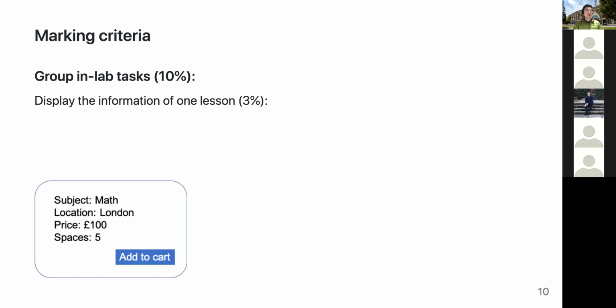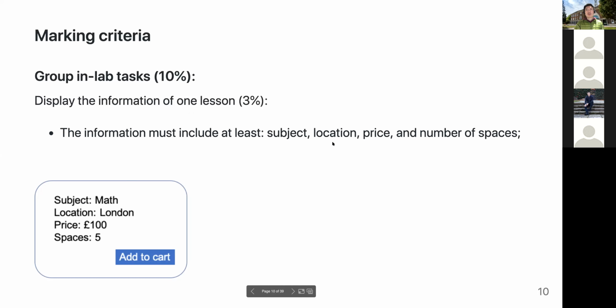Okay, and now getting into a little more detail about the actual marking scheme. First is the group work, the group task, worth 10%. The first part you need to do is display the information of one lesson. So I give you examples, say this is a lesson called math, with some information that counts for 3%, and uniquely including at least this information: the subject, location, price, and number of spaces.